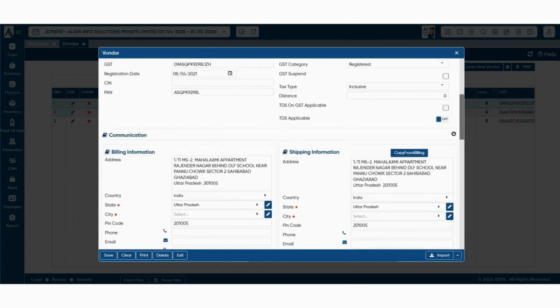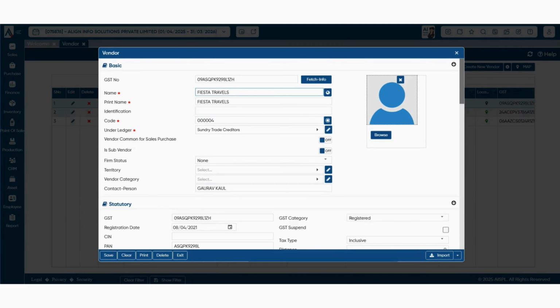Now let's continue with the next section of the vendor creation form. The first field here is name. This is where you enter the vendor's name. If you wish to rename this field for any reason, you can easily modify it as per your preference.